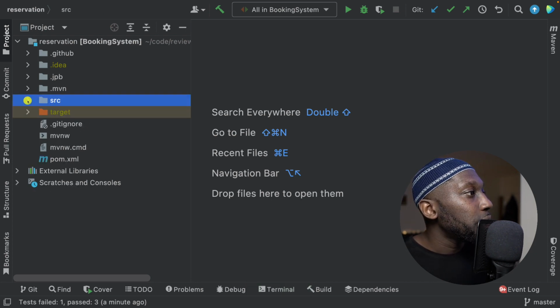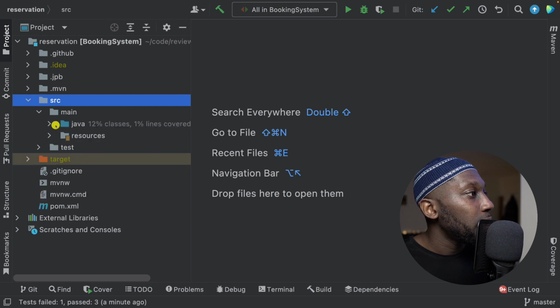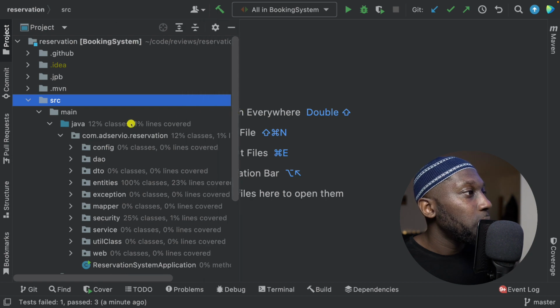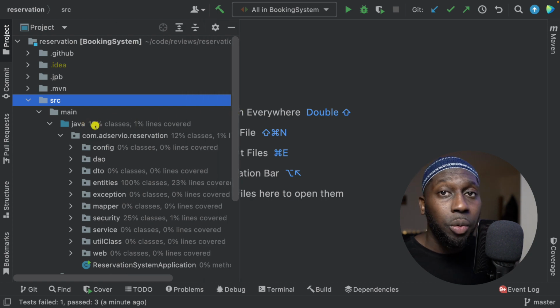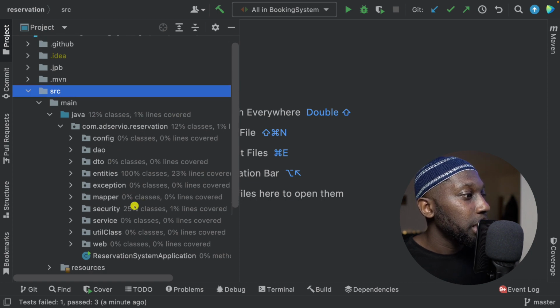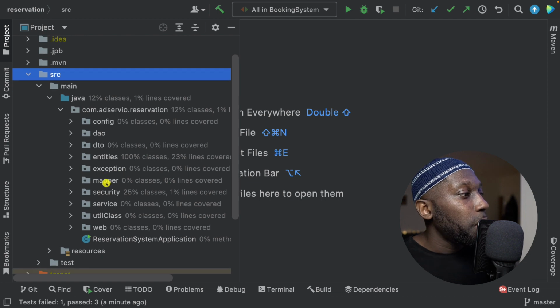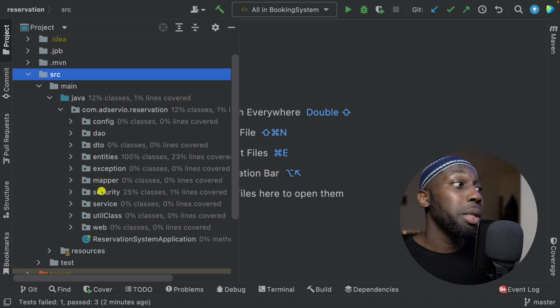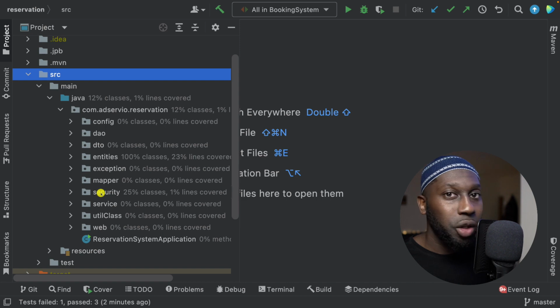Now what I want to do is let's just go into src main and then Java. And you can even see, IntelliJ is quite nice. It gives you the code coverage, which is really great. So 12% of classes, one line covered, and you can see all of these classes or packages, my bad. Now, I'm not interested in config, nor DAO, nor DTO, no entities, no exceptions, no mappers, nor security, but I'm interested in the service because this is where the business logic lives.